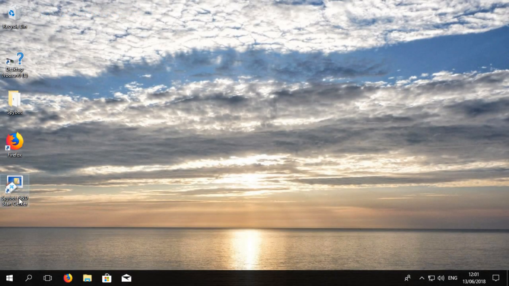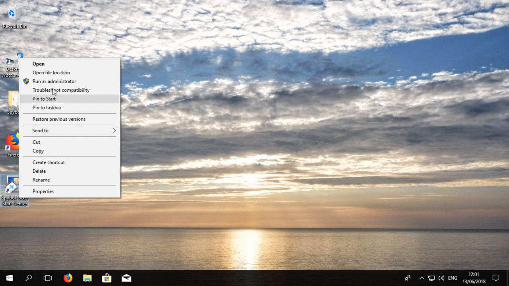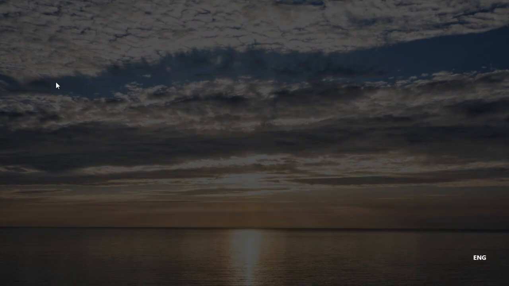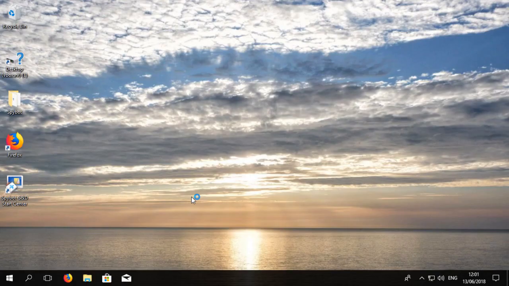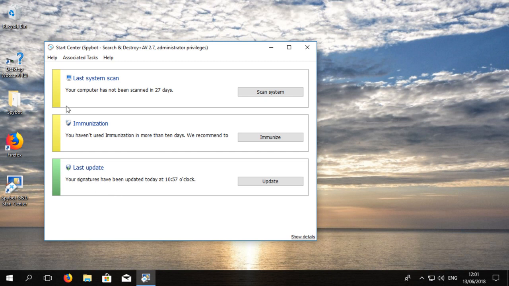First, let's open Spybot by right-clicking on the Spybot desktop icon, then choosing Run as Administrator, then press Yes when prompted by the User Account Control to allow Spybot to run. In the Start Center, it will show the last time your computer was scanned.